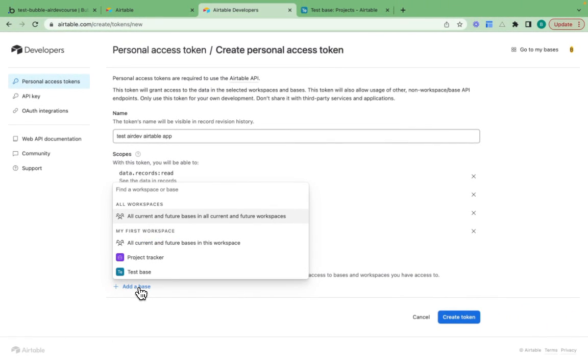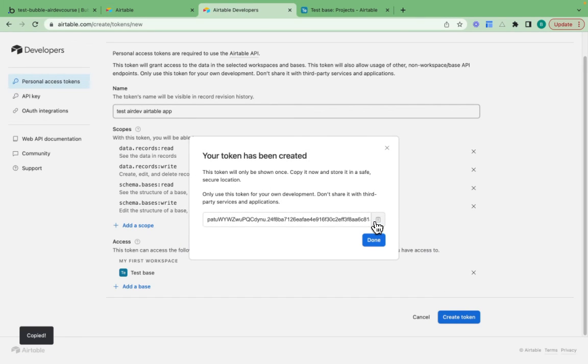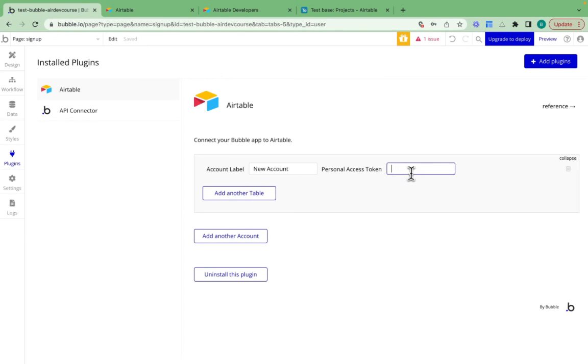We then can define the amount of access that this token has. Again, using that principle of limiting the amount of access that's provided, I only want to provide access to the base that I actually need this token to be linked to. I don't want to provide access to my entire workspace. So I'll click that and I'll click create token. Now it's been created, and I'll copy that one and pop it in here.